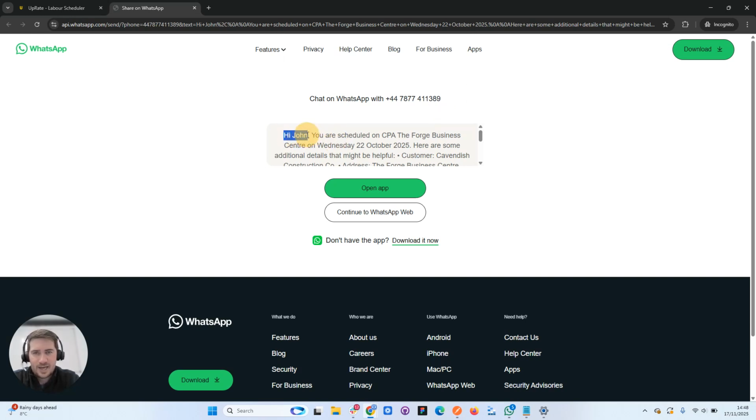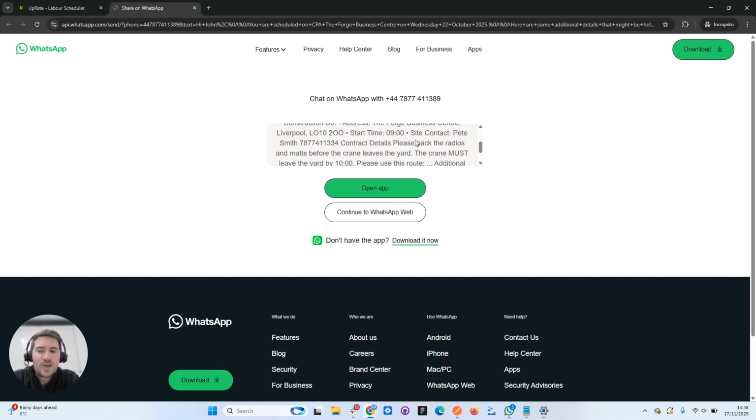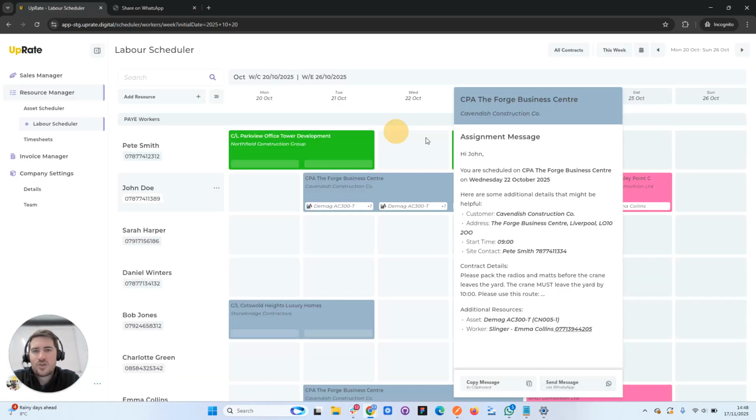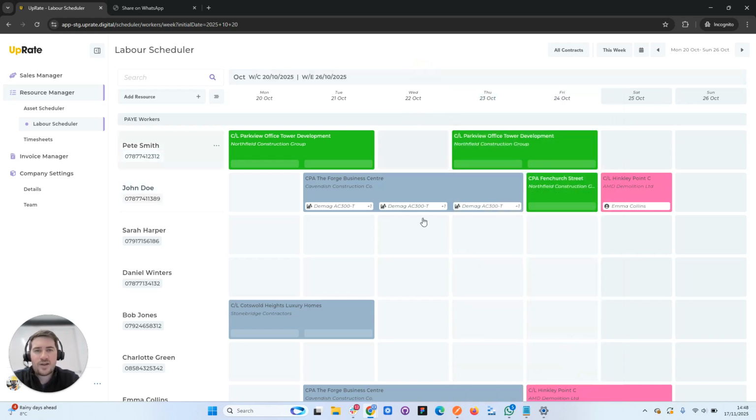So you can see here, hi John, you're scheduled onto the Forge Business Centre on Wednesday. It's taken that message and pre-populated it within WhatsApp, just so that I can really quickly and easily tell John where he's meant to be and what he's meant to be doing. So yeah, this is just to help make planning your day-to-day operations a bit easier. And once you've loaded everything into the scheduler, it just makes it really easy for you to send out to your workers where they're meant to be.